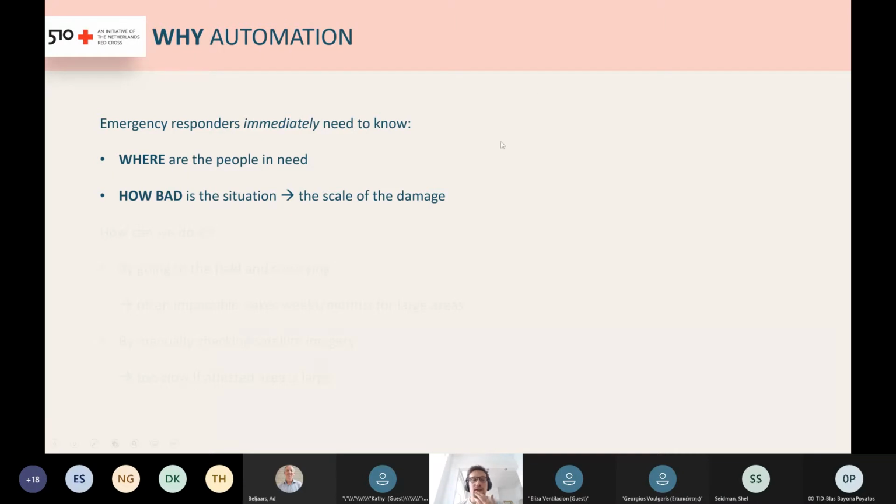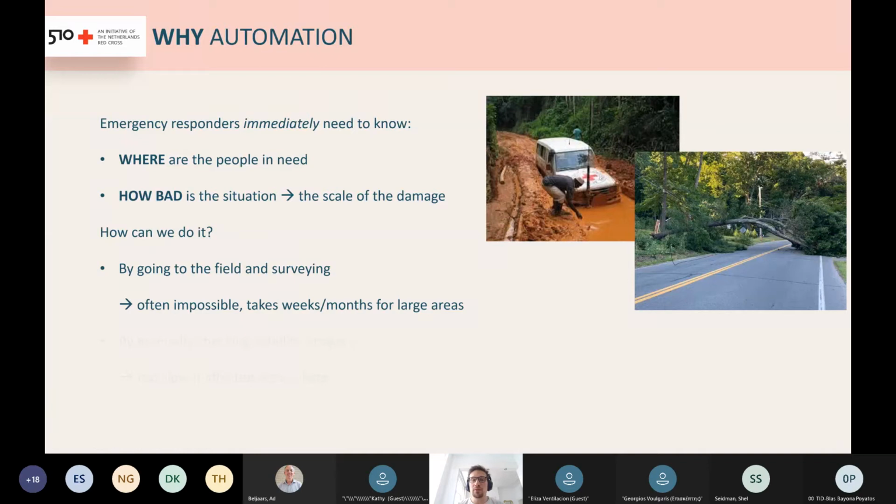Of course, we already do it. And the way we do it now, of course, is first of all, by going to the field and taking a survey to understand exactly what is the damage, where are the people in need, and what do they need. And this is often impossible, either because the roads are not usable, like you see in these pictures, or maybe the roads are usable, but the area is so large that it would take weeks or months to cover all the affected area. So it might be, in terms of time, just too slow to do it in the field.